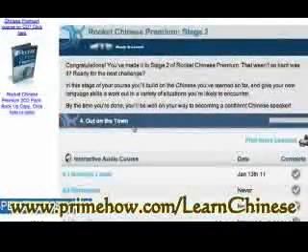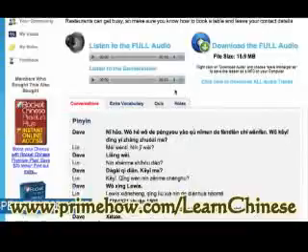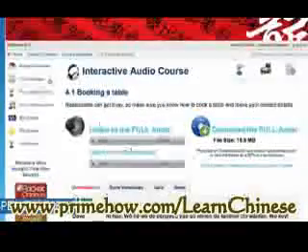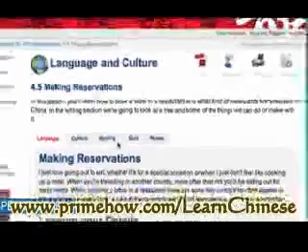Let's go back. All right, so there's stage one. Let's take a look at stage two. All right, go out of town. Same deal, an audio course. Let's look at booking a table. Same deal, you would have another audio file, an in-depth one, plus you can download it. In addition to that, you have another language and culture section, making reservations. You still have more of these little sound files.